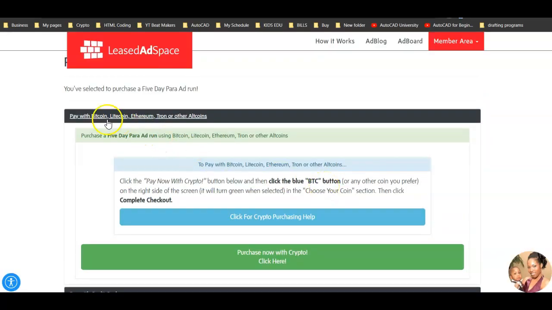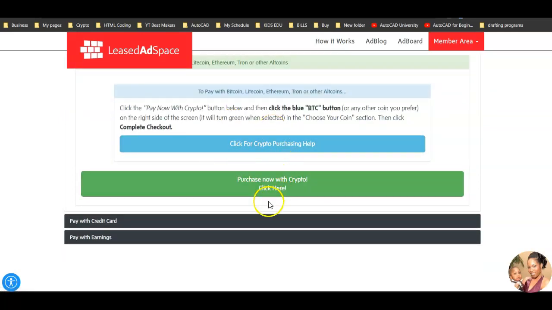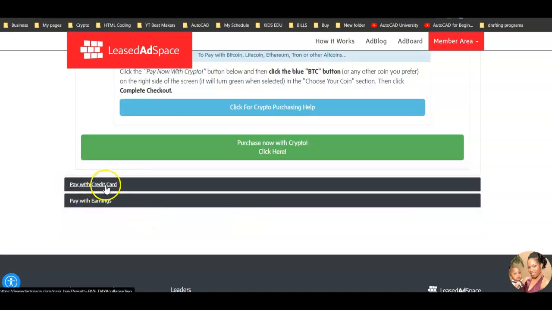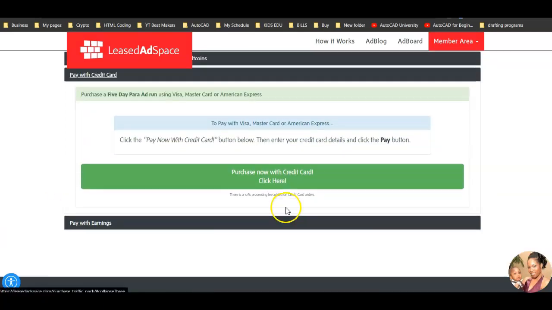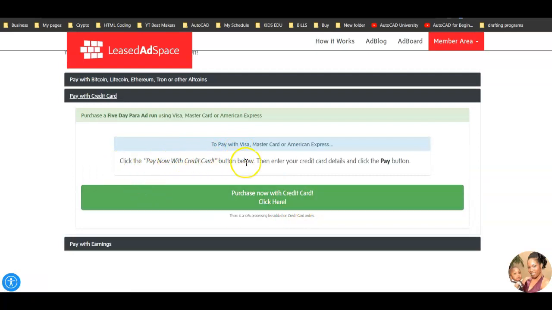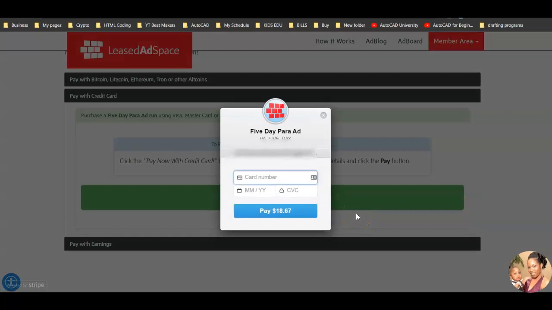There are options to pay with Bitcoin or any other altcoins out there, any other crypto. And then you have an option to pay with your credit card, or if you referred people to Lease Ad Space and you've earned some commissions from it, you can use your earnings to purchase advertising. That's a good thing as well. Let's go ahead and pay with credit card. It tells you what to do. Purchase now with credit card. Click here. There it is. I'm going to go ahead and pause this video so I can fill this out, and I'll be right back.